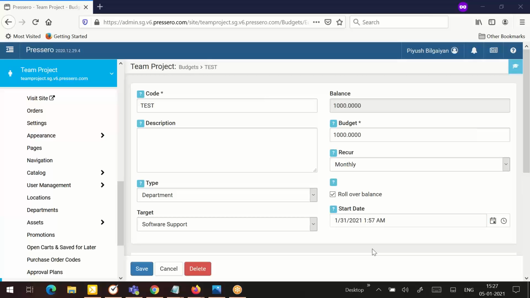The example here allows a member of the software support department to spend $1,000 per month against the test budget. The balance rolls over automatically to the next month.